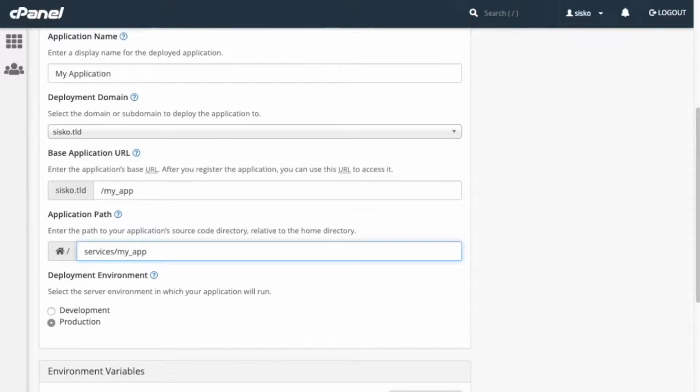Next, select the environment to run the application. Your application can run in a development environment or a production environment. Select Development if you're still actively working on your code. Select Production if you're done developing your application and are ready to deploy it.